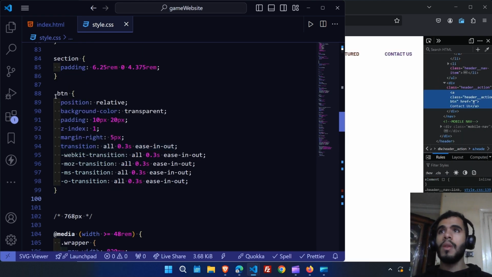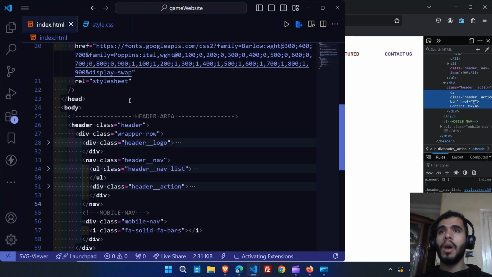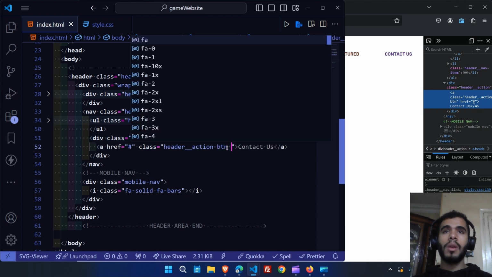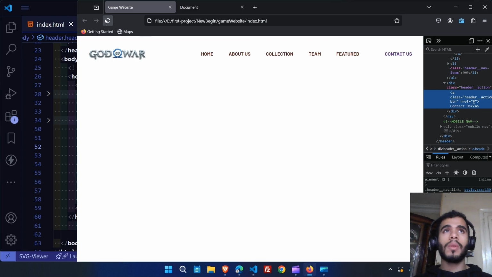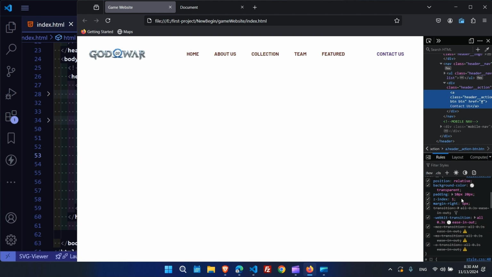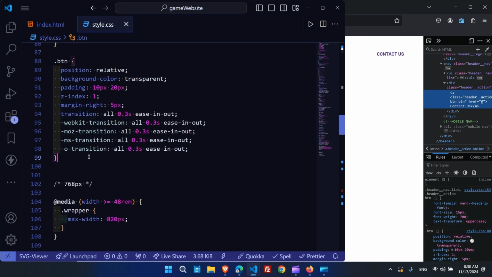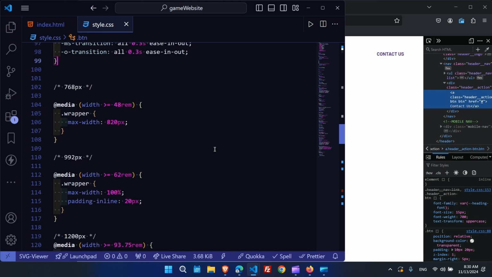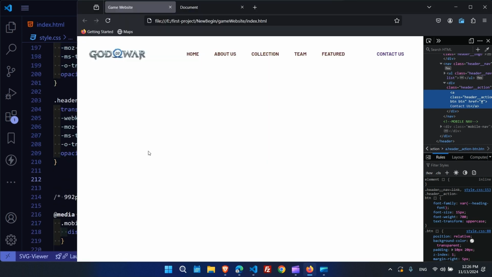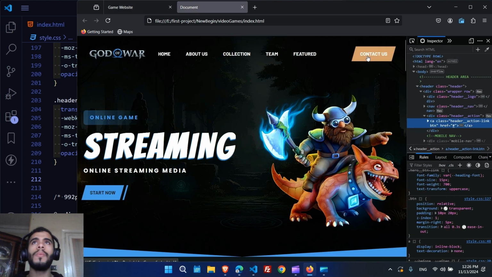So after we make the class button, we can go to our HTML and we will put it in the button here and put button. See here the class button. We can put our styles to the bottom after the nav. Go here. Okay, now we will build this button. When we make hover, the pseudo element goes into it.